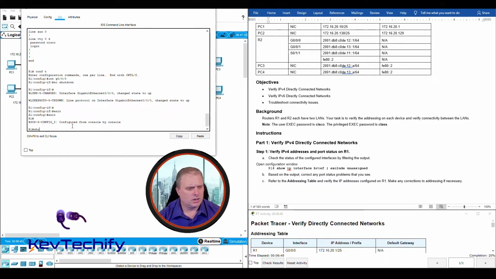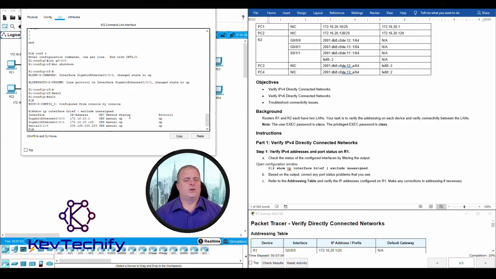Show ip interface brief, pipe sign, exclude unassigned. And now all of our statuses are up. Excellent. That takes care of part 1B.